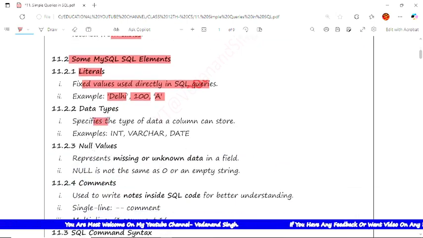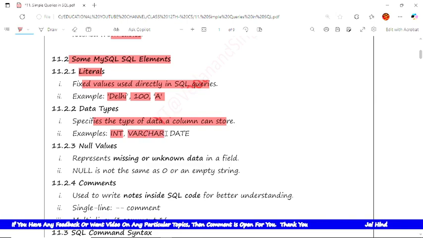It specifies what data a column can store, and the next example is int. The int is used for integer values, and there are varchar, that is variable characters, and date. These are data types, and we will study more data types in this chapter.